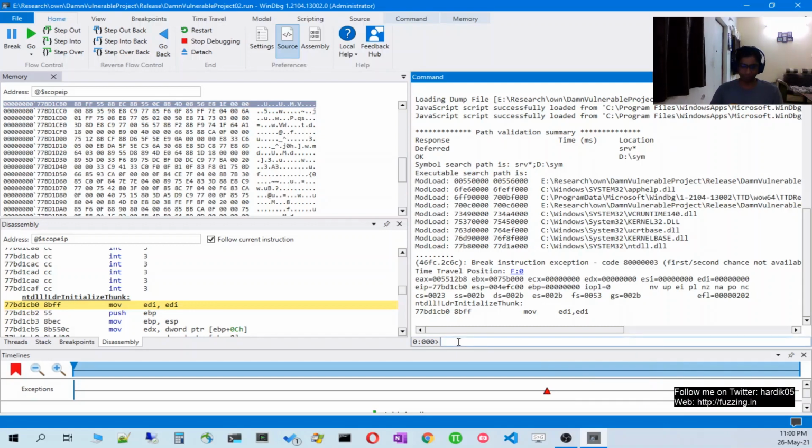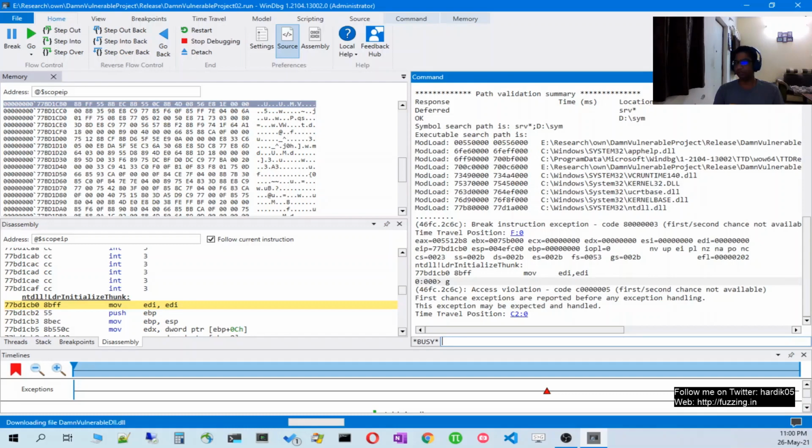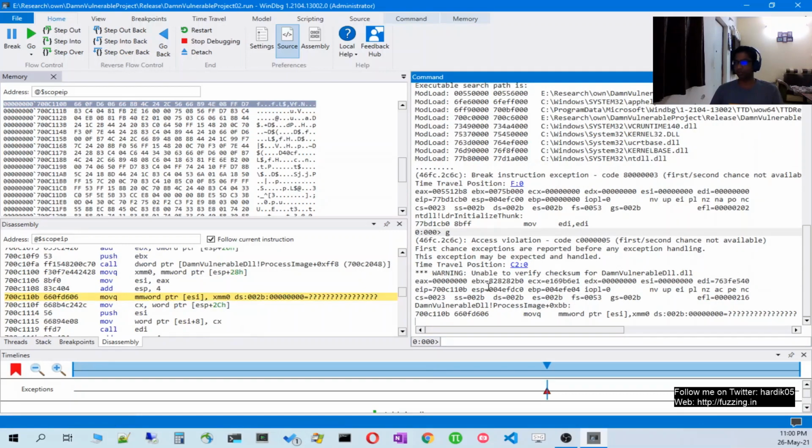So we will simply type G over here and we will let it run. You'll notice that when I type G, which means go, it will execute our program. There is no breakpoint, so it will start executing and it will crash. So you will see that we are getting one access violation code over here, and it's crashing while moving some data from one register to the ESI register over here.